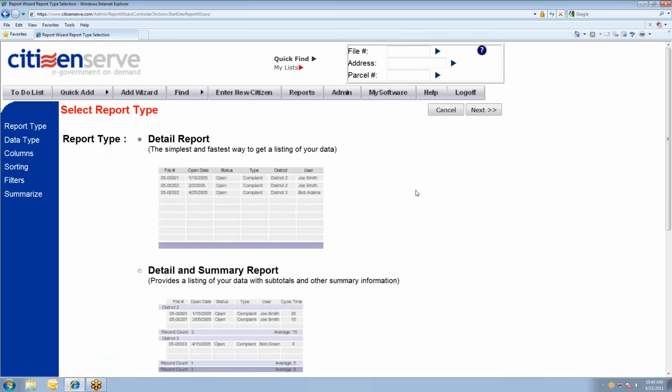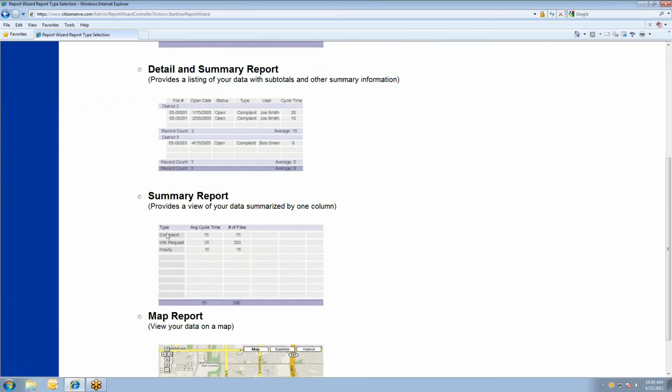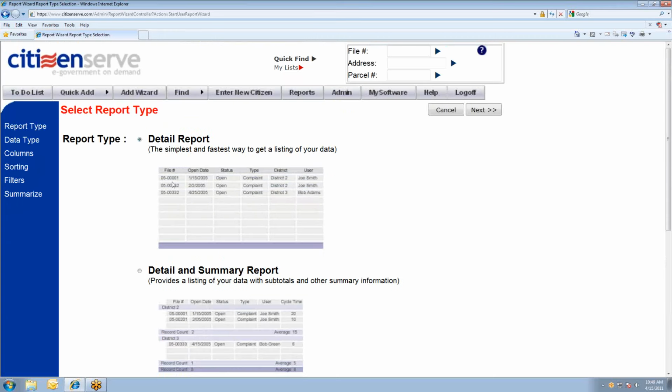If I go into the advanced report wizard, it lets you pick different types of options. I could do a detail report, which is just a simple list. I can do a detail and summary, which lets me do groups, or I can just do a summary, which is a kind of grouping thing, or I can look at things on a map. So I'll just do a detail report for now because it's simple.